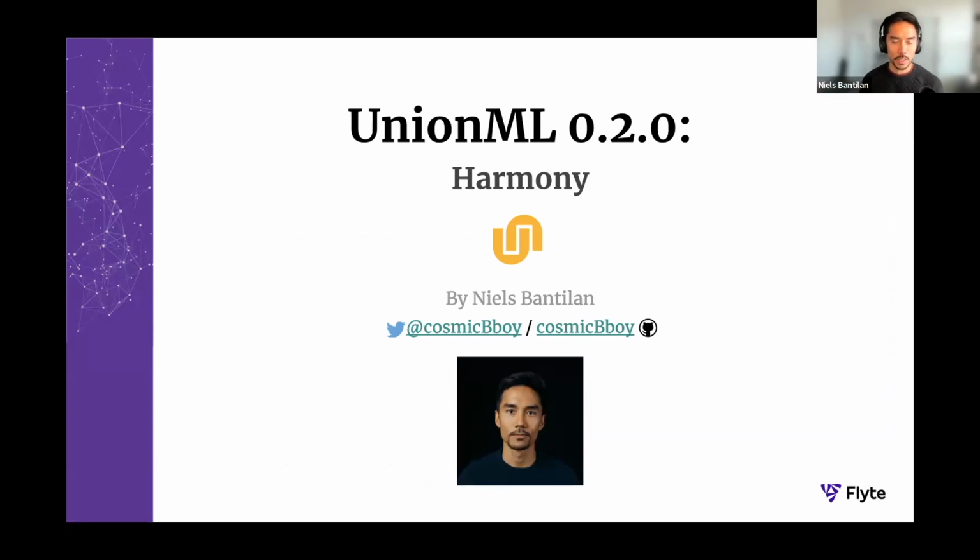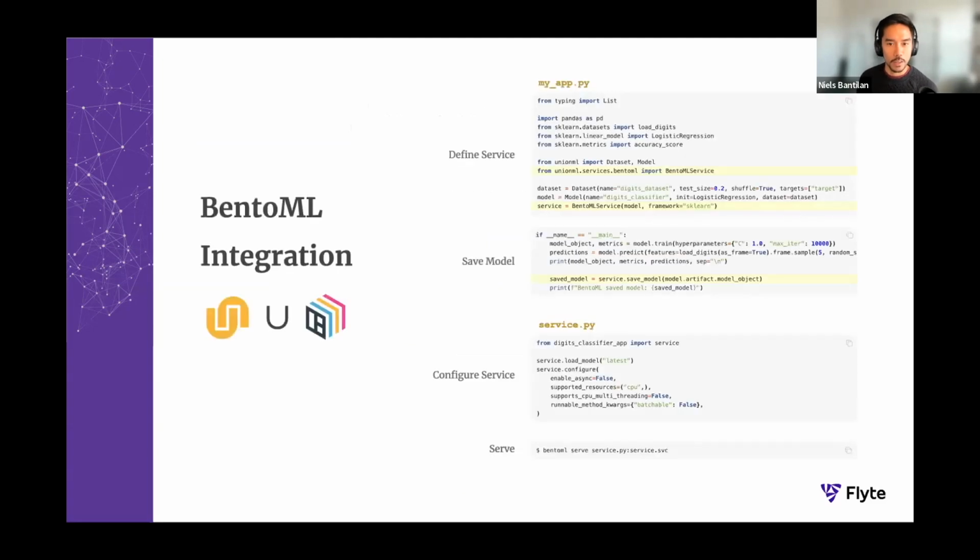I'm Niels Bantilan, the Chief ML Engineer at UnionAI. And yeah, I wanted to go through this very quick update of UnionML 0.2 Harmony. So I want to highlight three things. The first major update in UnionML is the BentoML integration. I actually demoed this last week before the release. So please check that video out if you want to get a deeper sense of how it all works.